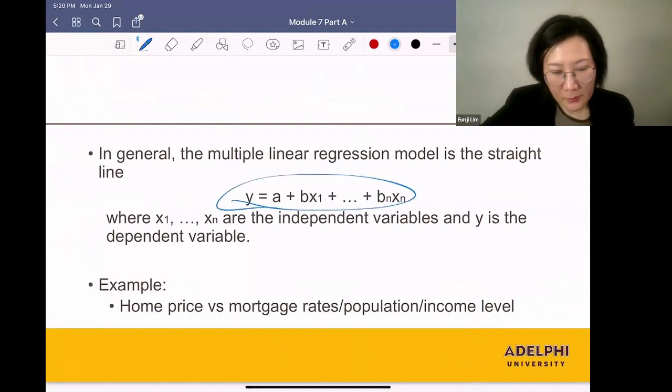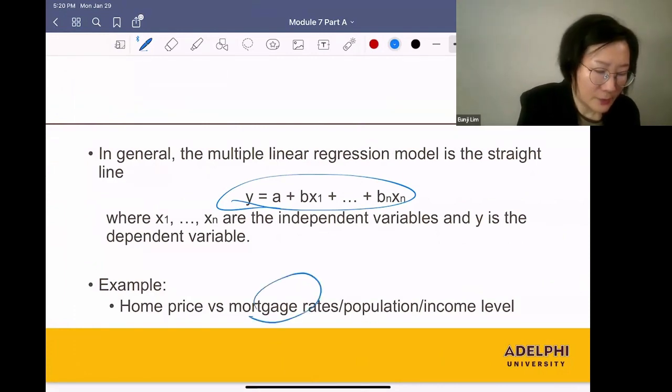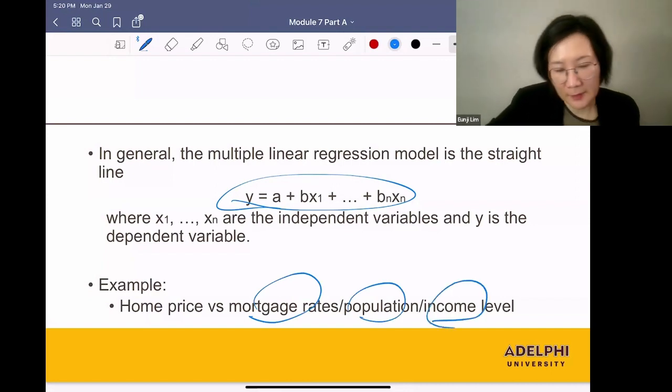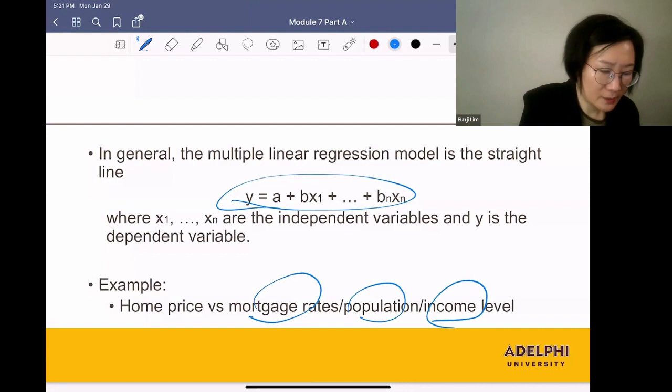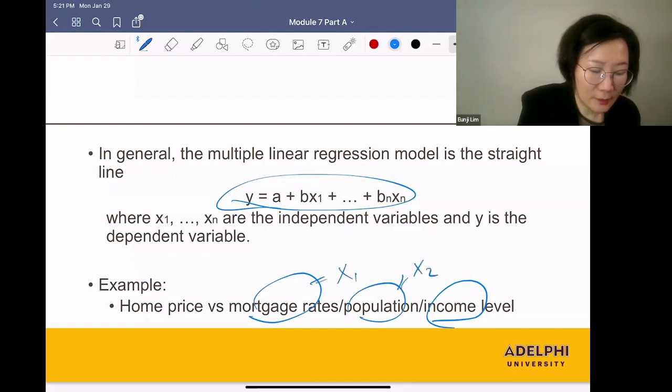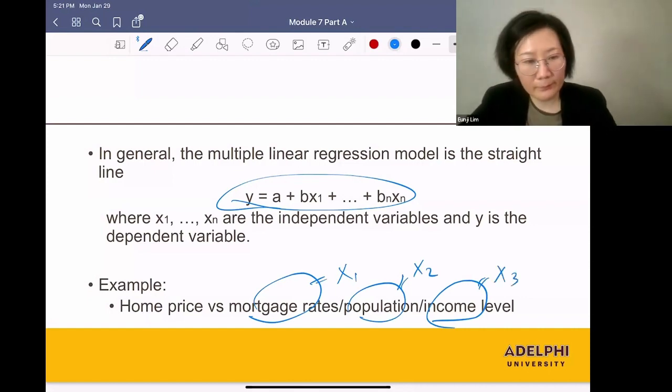Let's take an example. Let's say you want to predict the average home price in Long Island, and the average home price depends on many factors. It depends on the mortgage rate, the population, and the level of income, and so on. So in that case, we can use the multiple regression equation with 3 independent variables. The mortgage rate can be the first independent variable, the population can be the second independent variable, and the income level the third.